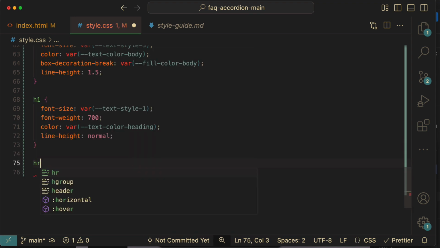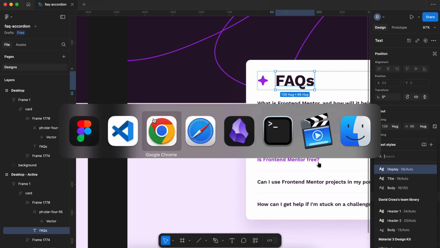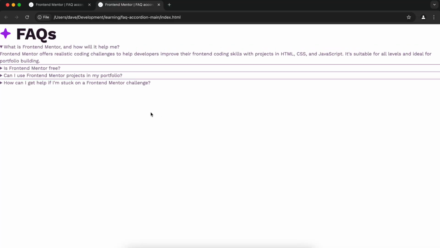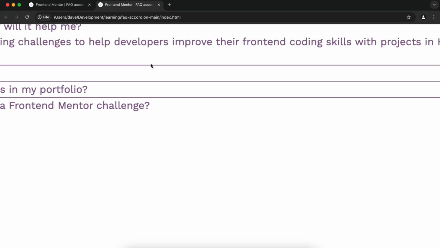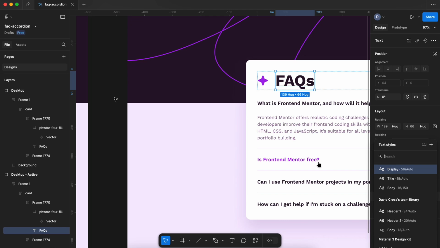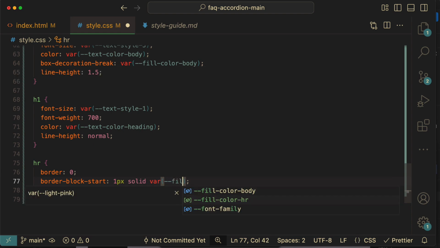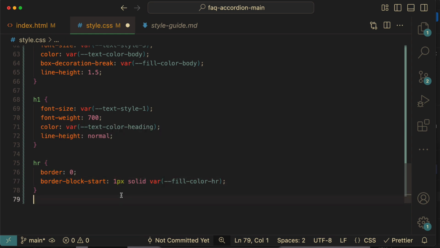Some other things that we need, we're going to get that HR, okay? We set the border to 0 and the border block start to 1 pixel solid. We're going to change the color in a second. I just want to see the magic happen, which is here, okay? So it's a little bit thinner, a little bit nicer to look at, but we do need to color it, okay? So right here, that color is going to be our variable of fill color HR. Okay. So that's the HR.